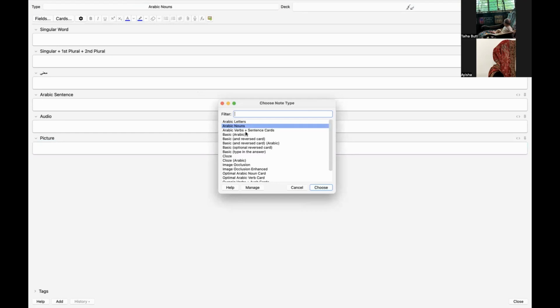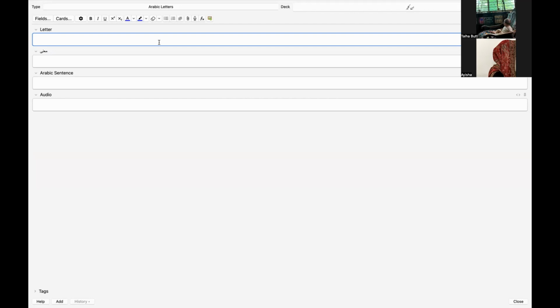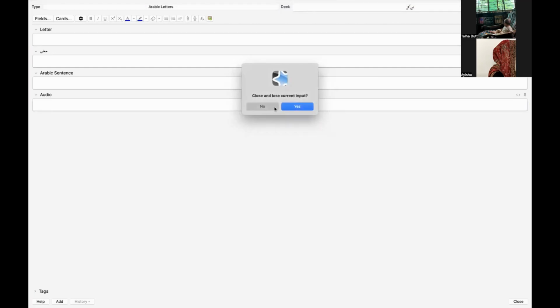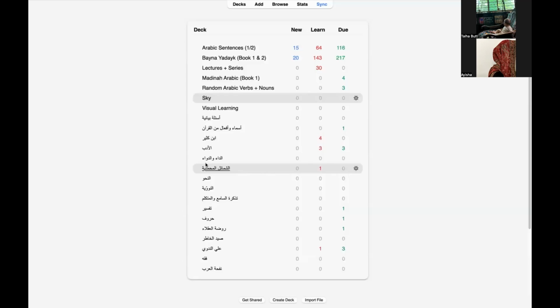I also have another one which is for the letters, which are the huruf. For example, the waw or fa or lam, all of these letters that are joiners in a language. I also have that because it was very hard for me to memorize letters and their meanings. So I just made a card type for that, and I used to write the letter and then the meaning and then the sentence for that and then the audio for that. That's pretty much it.